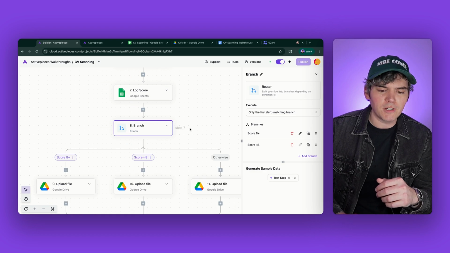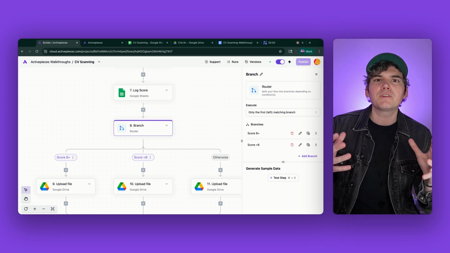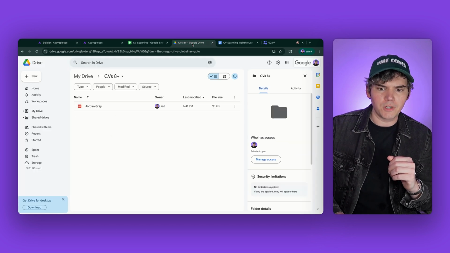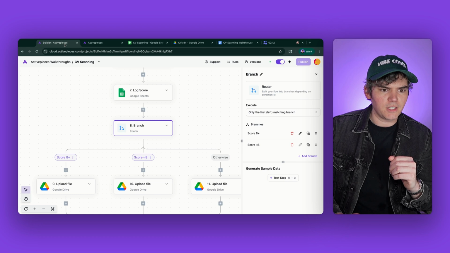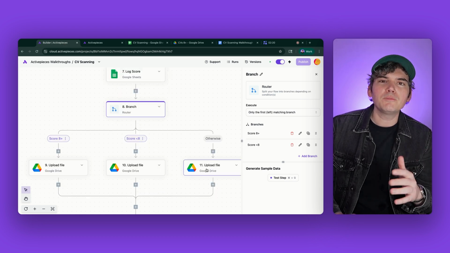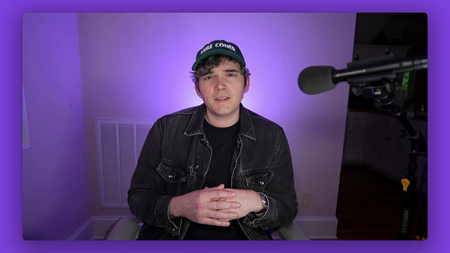And then we use this here router step. So basically, if the candidate gets a score of 8 or more, it puts it into this Google Drive folder of CVs 8+. And if the candidate score is below an 8, it goes into a separate special folder. And that's all there is to it.